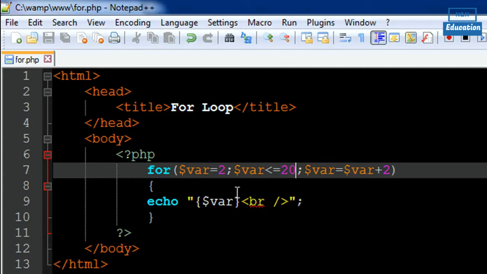So during the first iteration, the value of var is 2. After the first iteration, before the second iteration, 2 is added to the value, so var now becomes 4, and so on and so forth up to 20. So that's it about the for loop.